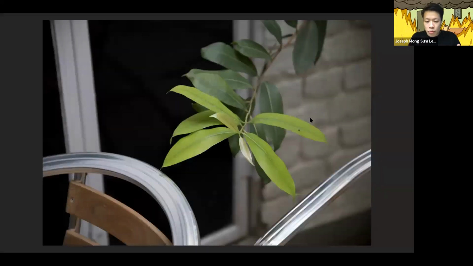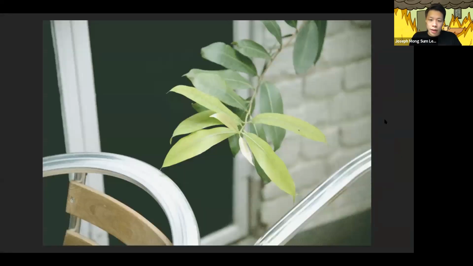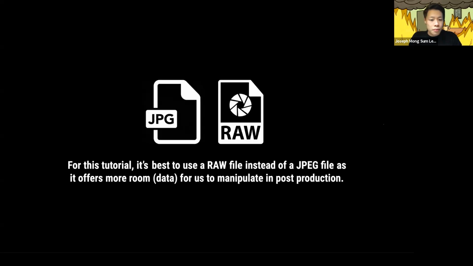So I have personally prepared this photograph that I've shot myself of a plant. This is a digital photo that I have shot with a DSLR, and we would like to turn it into something like this, which looks like a film photo. So let's get to our, well, wait a minute, there's one more slide.